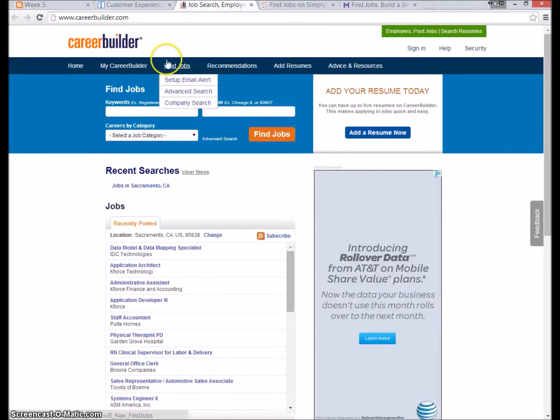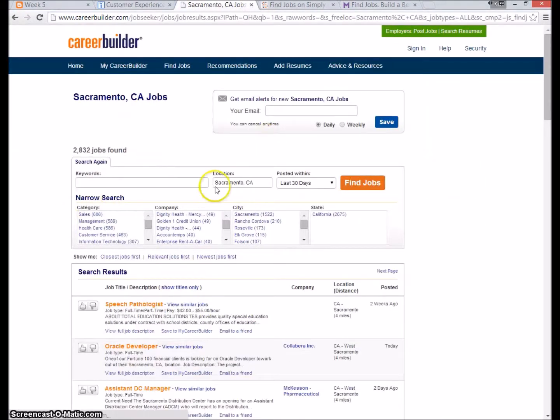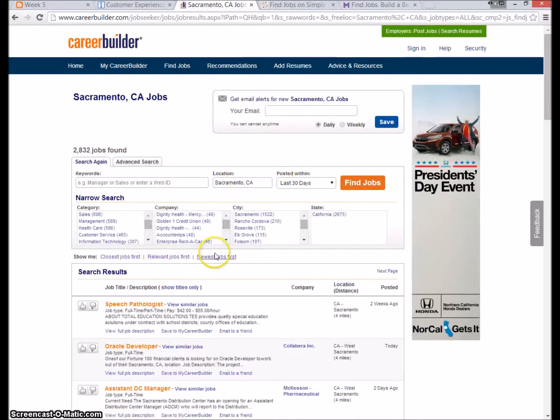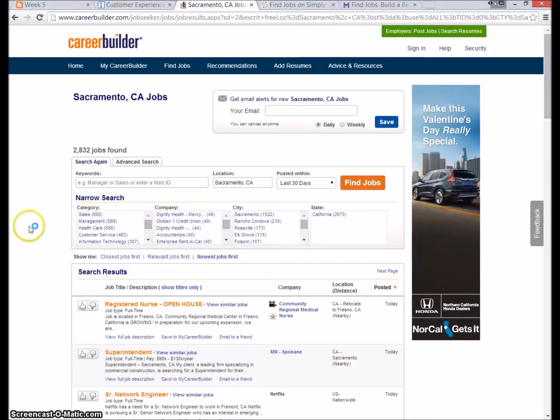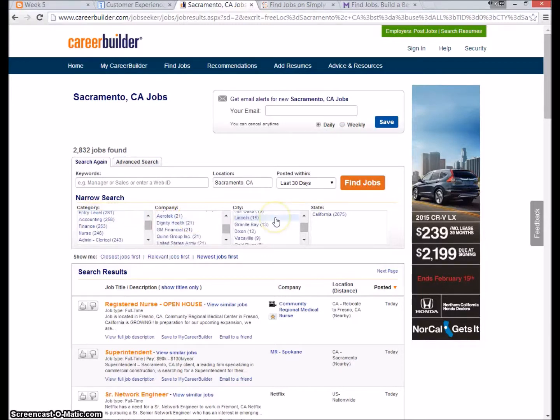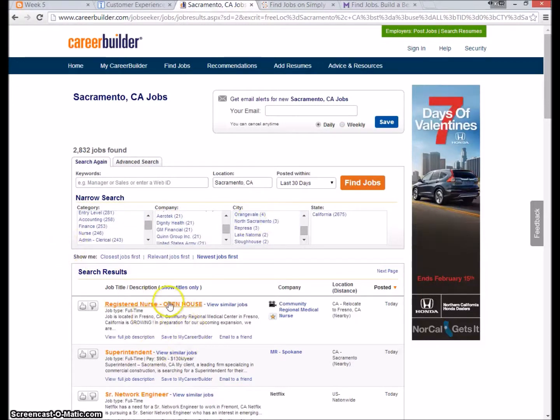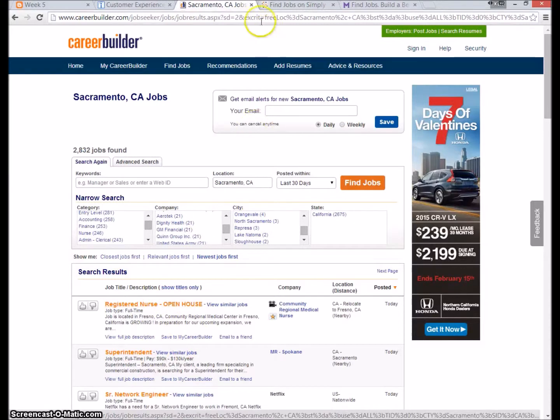Next job site is going to be Career Builder. Again, put Sacramento. No keywords, just Sacramento. Again, you are going to sort by newest, jobs first, right there. And to narrow your search, again, the options that they have, posted within the last 30 days. Types of job, it's got the categories here. What company maybe do you want to work for? What city maybe do you want to work in? And now it's got these jobs right here. You could click on the job app.